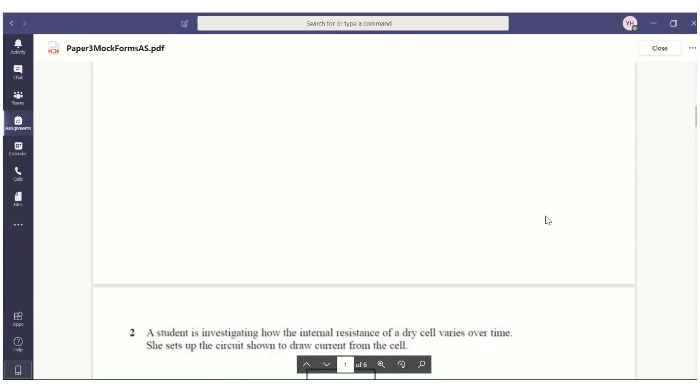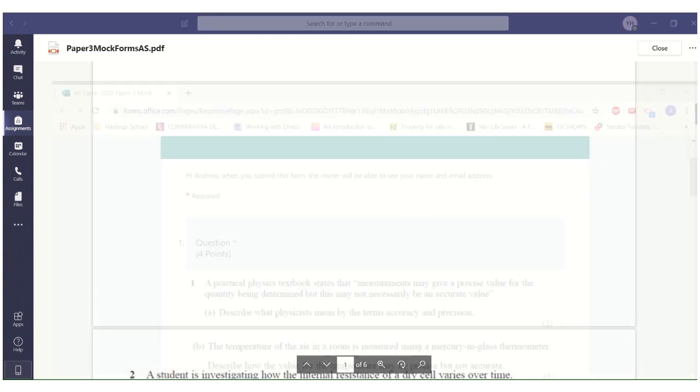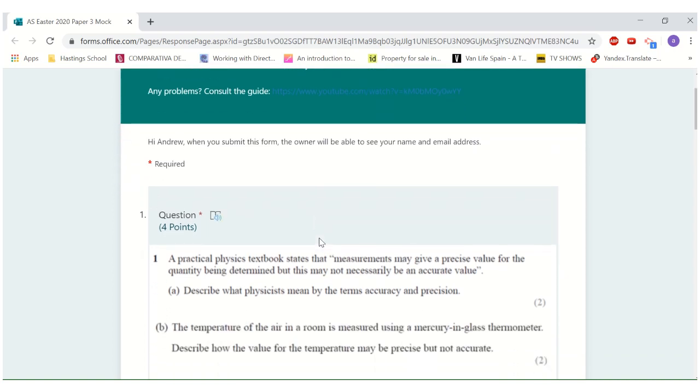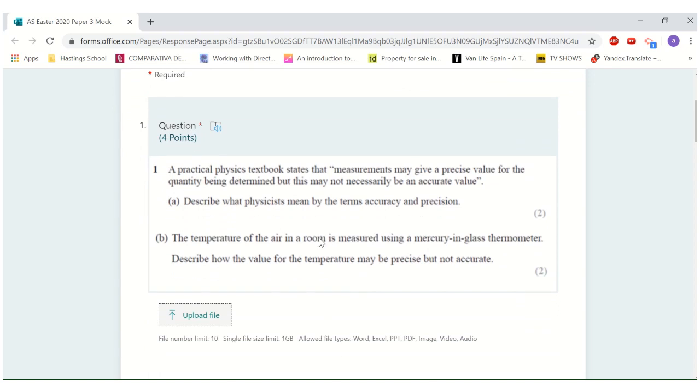So let's talk about how you can actually submit the answers to these questions. That's all going to be done on the forms link, which you've been shared through your assignment or by your teacher directly. Now, the questions might come in a few forms. A lot of them are going to have this upload file link, which we're going to talk about today. And then other questions might just have a box that you tick or a space that you type in.